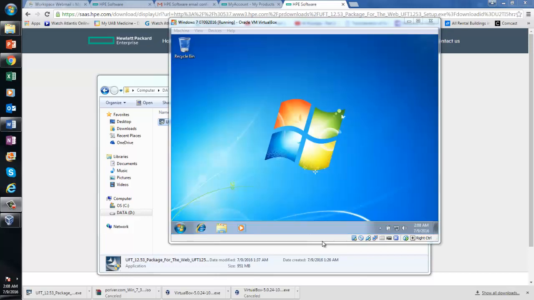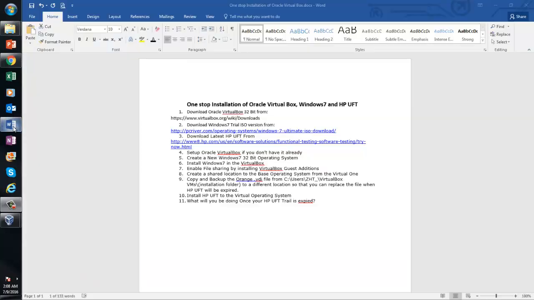Okay, so this is my Windows 7 that I have installed in the virtual box, Oracle VirtualBox. Let's see where we are at this point. Install Windows 7 in Oracle VirtualBox. So installation is done. Step 6 is done. Step 7, enable file sharing by installing Oracle VirtualBox Guest Editions. So we are going to perform step 7 now.